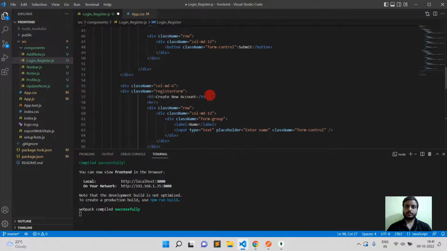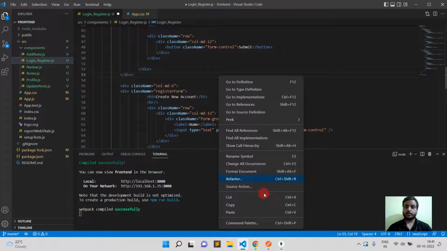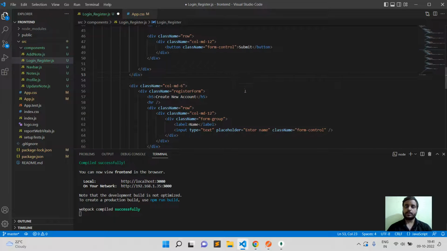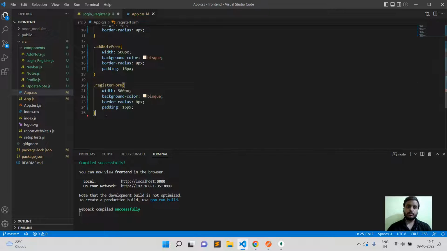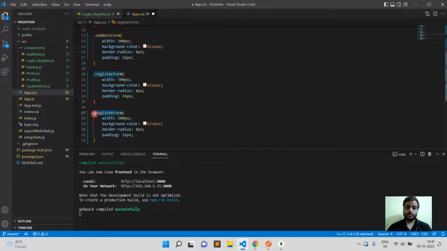And here, just format this code, format document, and here change it to login, and this form will be the login form. And here copy this again, change it to login form, and the width will be 500, and for the register form the width will be 400, and this will be 300.